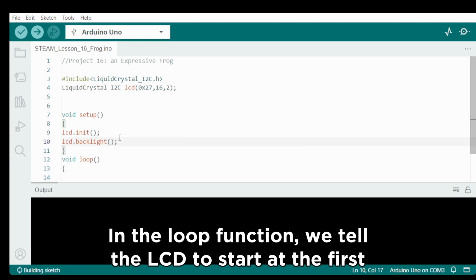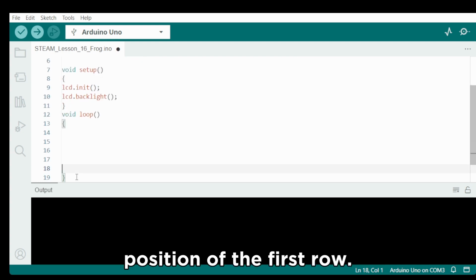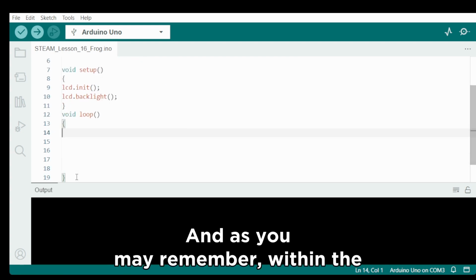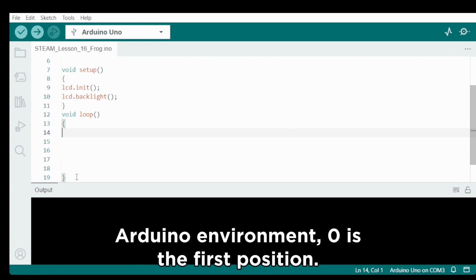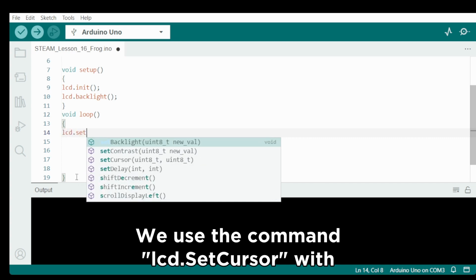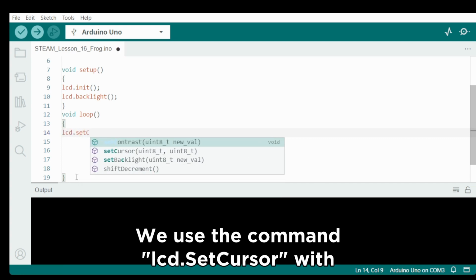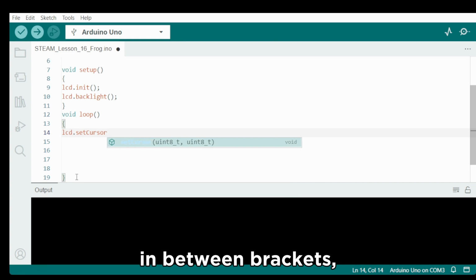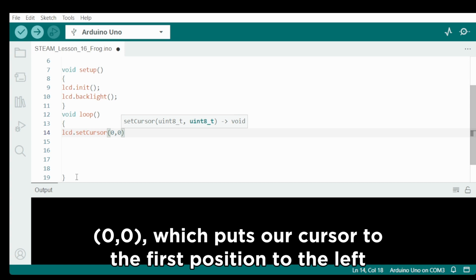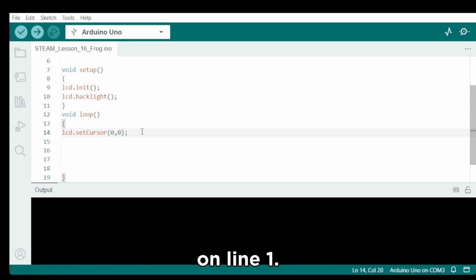In the loop function, we tell the LCD to start at the first position of the first row. And as you may remember, within the Arduino environment, 0 is the first position. We use the command lcd.setCursor and in between brackets 0, 0, which puts our cursor to the first position to the left on line 1.